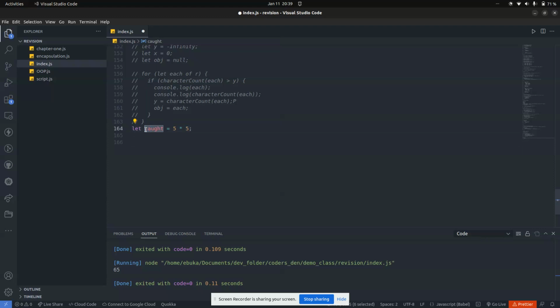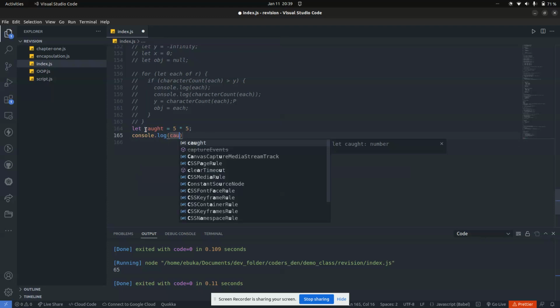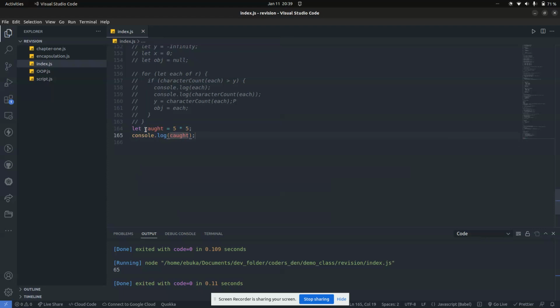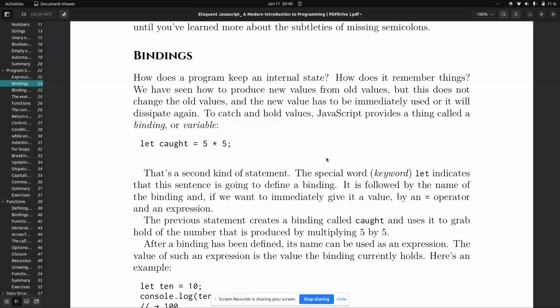Whenever you have any need to access cut, just come and console log cut. JavaScript will tell you the result of whatever happened there. It'll tell you the result is 25. Is this clear? So that is the second kind of statement, right?